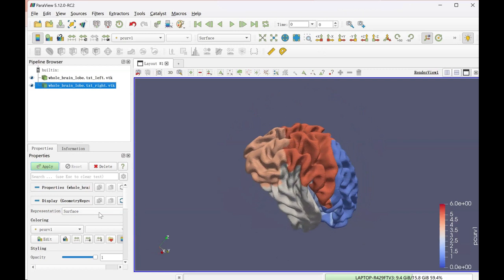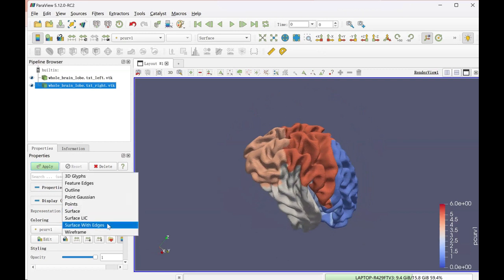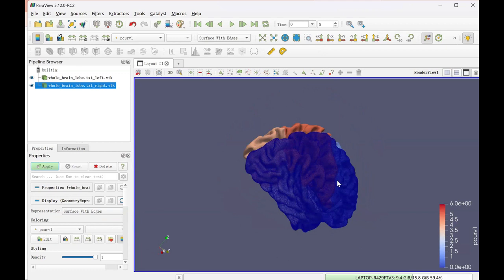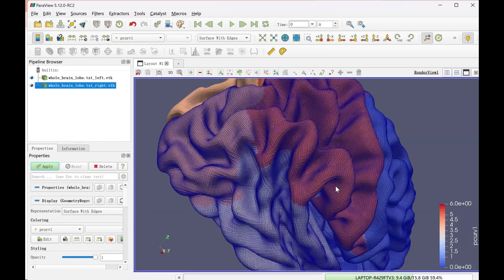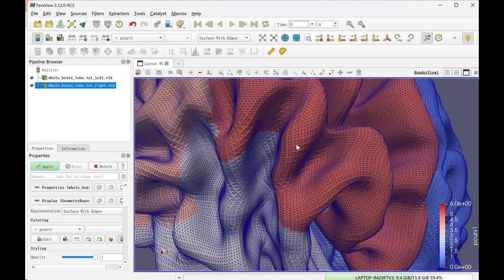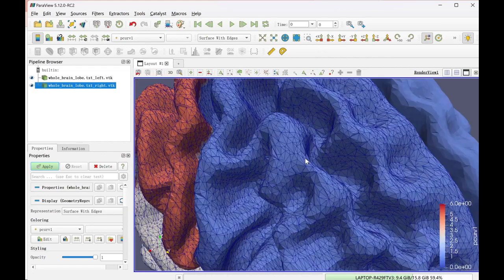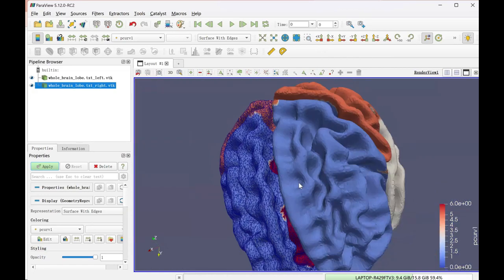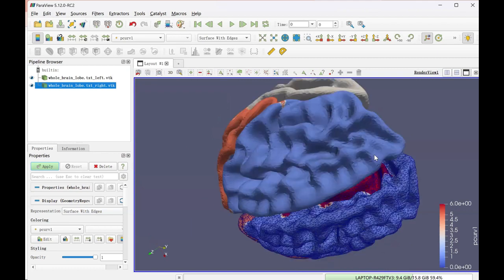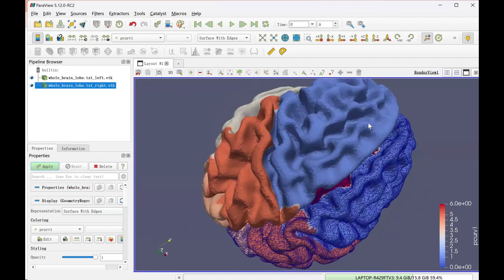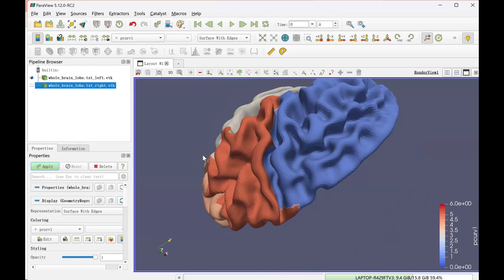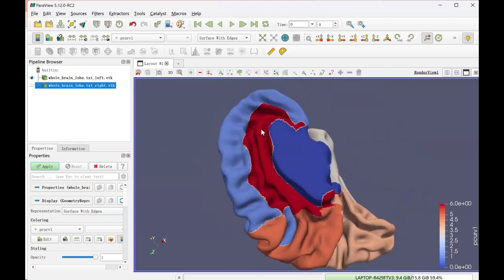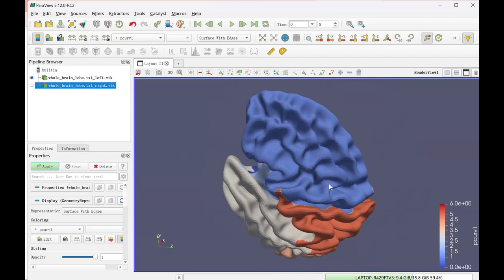If you want to see the surface with the edges, you can select it here. You can use the mouse to zoom in, and you can see there are a lot of triangular edges on the surface. So this is an example of the surface of the whole brain. And if you just want to see half of the brain, close this eye. Okay, that's all.